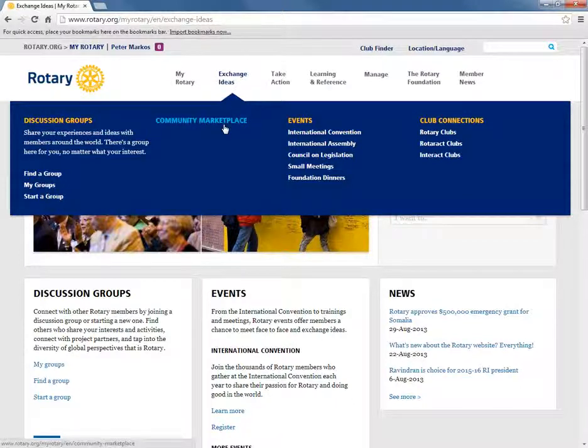Under Community Marketplace, we know that there are Rotarians that create great tools out there. Matchinggrants.org is a great example, created by a Rotarian out of California. How do you make those tools available to Rotarians around the world? How do they learn about them and be able to use them? Community Marketplace is just that. It's meant to be a place for Rotarians to share the great tools that they create. We have events here, which are great places to exchange ideas, and obviously the ability to connect with clubs.